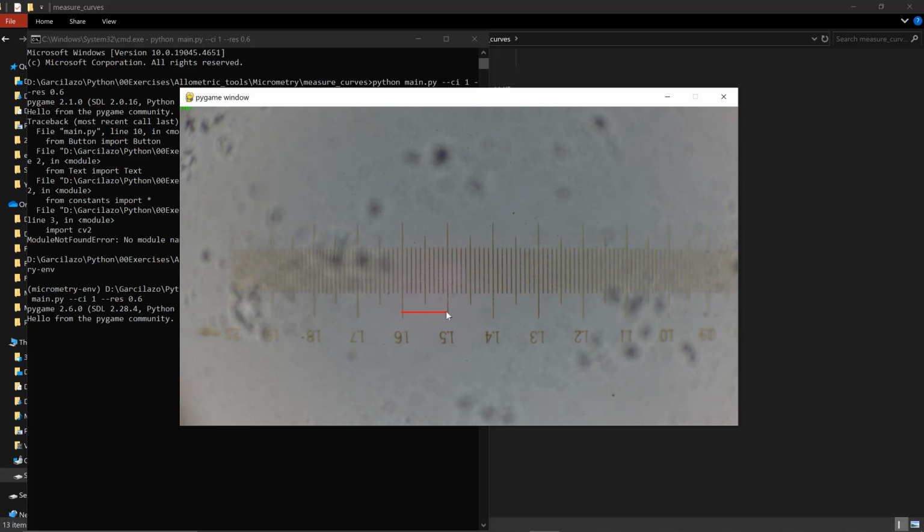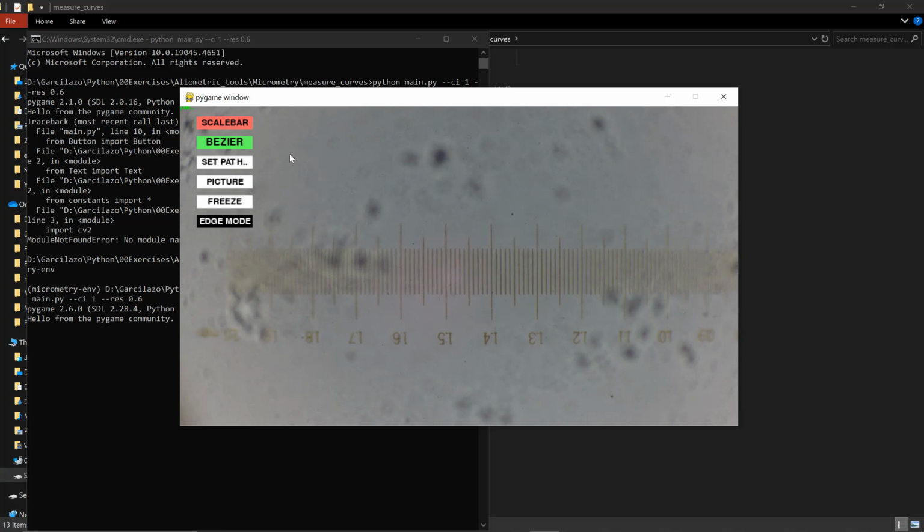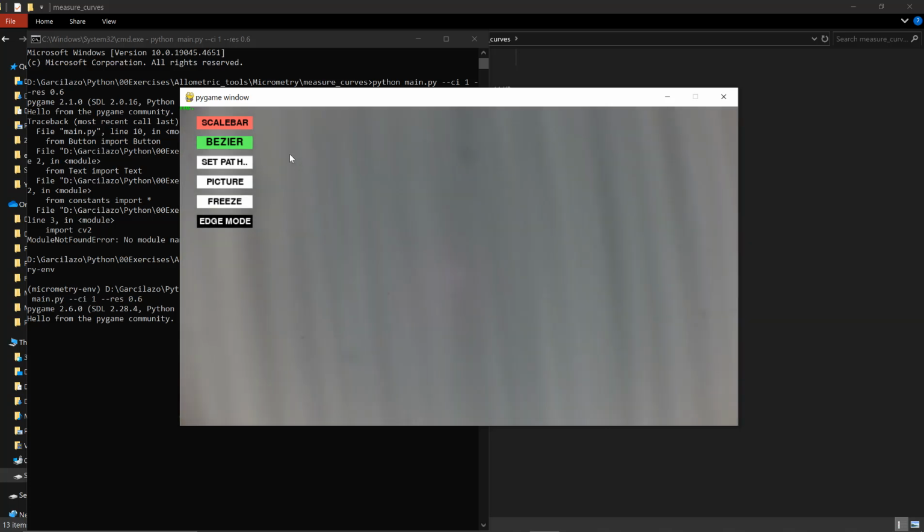In my case, I'm gonna use the left button of the mouse to start a segment, and I'm gonna use it again to confirm my selection, and then I'm gonna press 0.1 for the real unit of measurement that this micrometer gives me. Once I'm done, I will press enter. At this point, I'm gonna change the micrometer for an actual view of a biological sample.